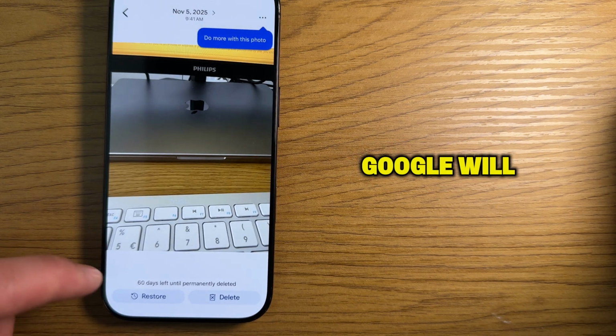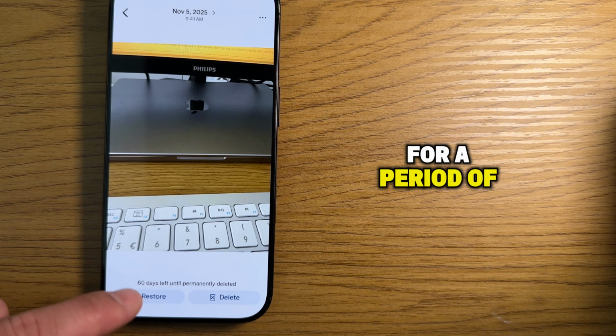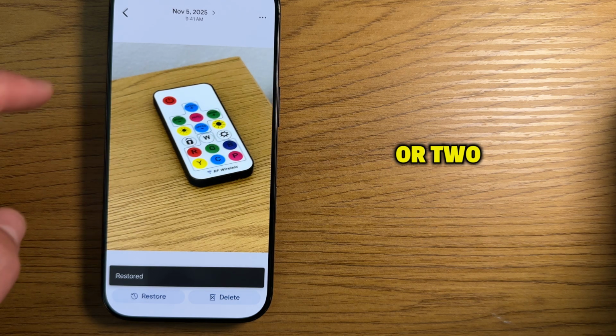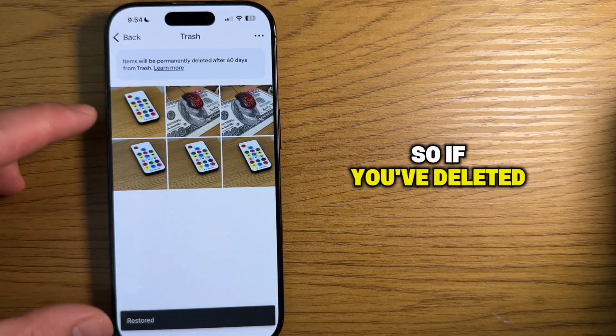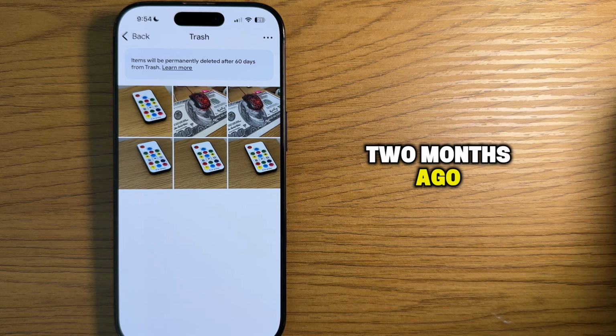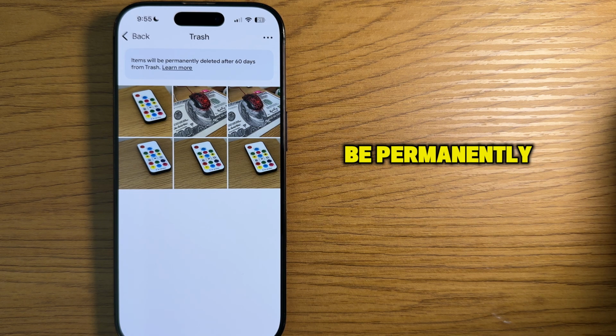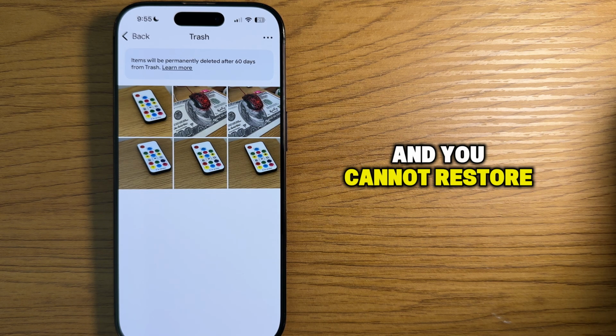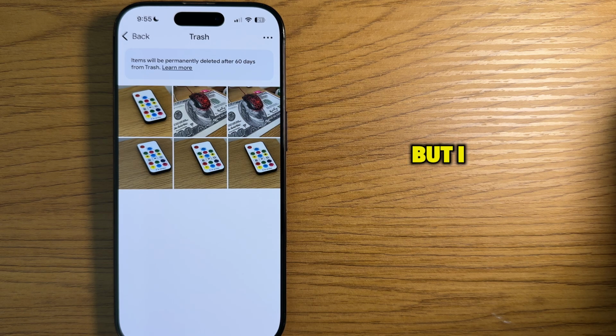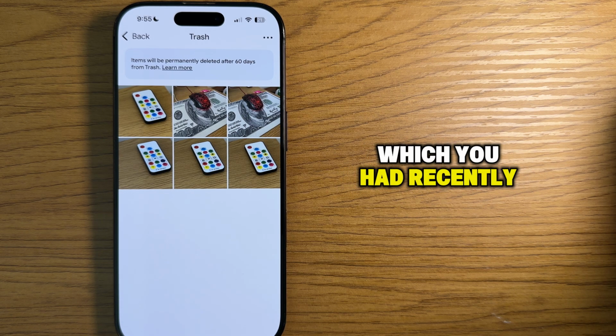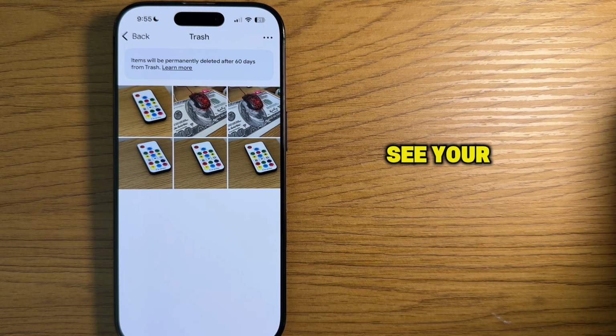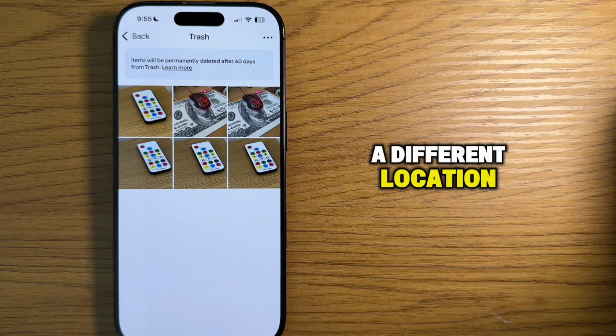Keep in mind that Google will store photos in here for a period of up to 60 days or 2 months. So if you've deleted a photo more than 2 months ago, then the photo will be permanently deleted, and you cannot restore it by doing this. But I suppose that it's a photo which you had recently deleted. And if you don't see your photo in the trash in Google Photos, then it's probably in a different location.